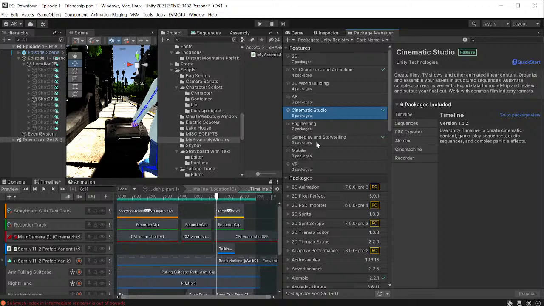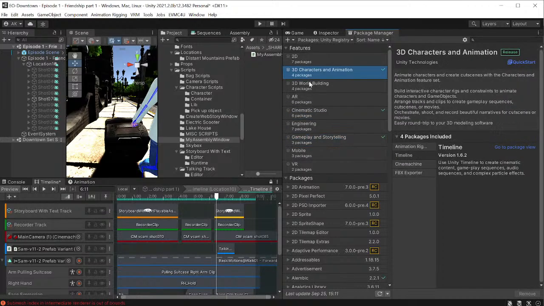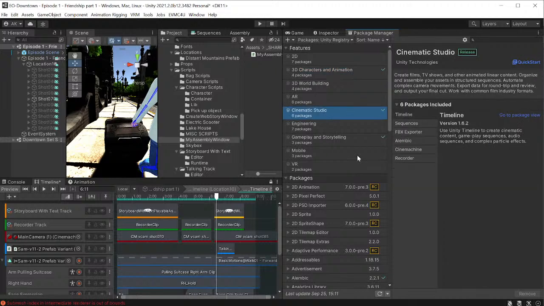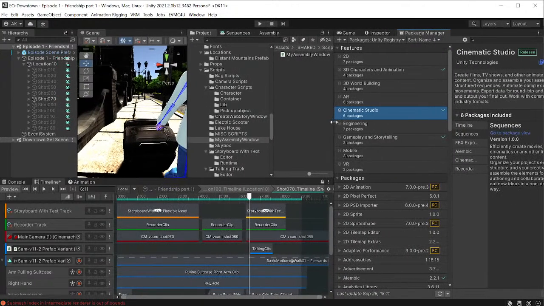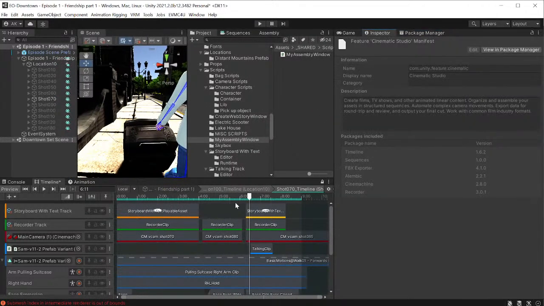I wanted gameplay and storytelling, 3D character animation, and Cinematic Studio. Because they're all just picking packages and there's a separate lookup table somewhere of which ones to use for a project, I won't get conflicting version numbers on my project. So that was interesting. But it's the Sequences packages in particular that I'm using. I thought I'd give a quick introduction to it if you're not familiar with it.